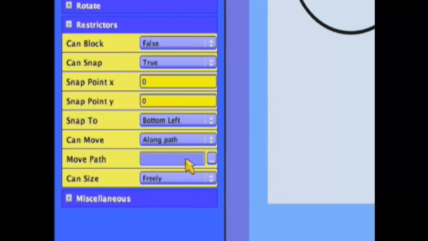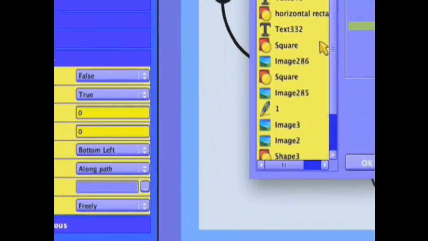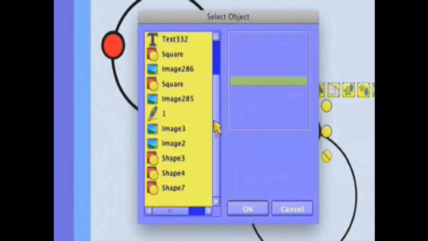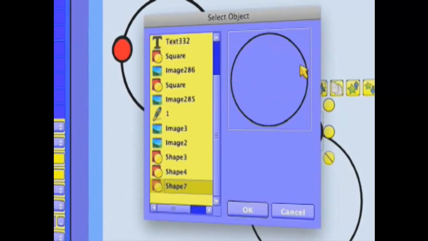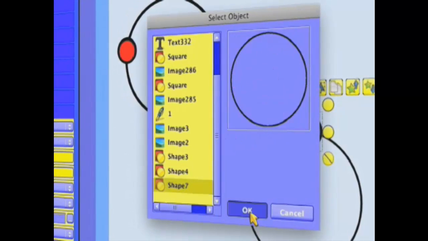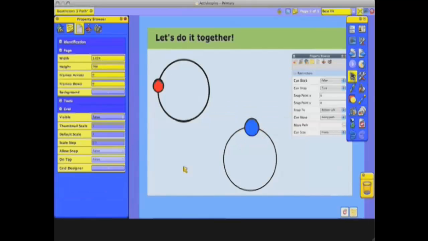Now I need to go ahead and pick what path I want it to be. And it could be any one of these on my page. And it's probably going to be the last shape that I created, which is this circle right here. So I'm going to go ahead and click on OK. We'll come back to the page and let's try it out. So there you go. Super simple to use.